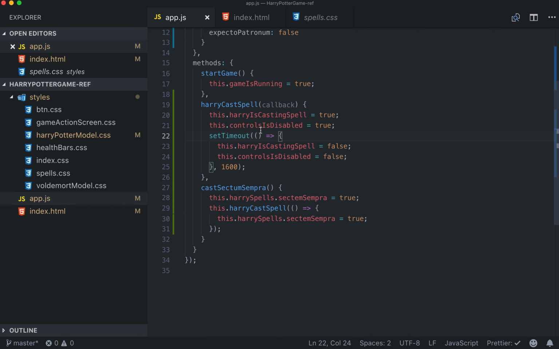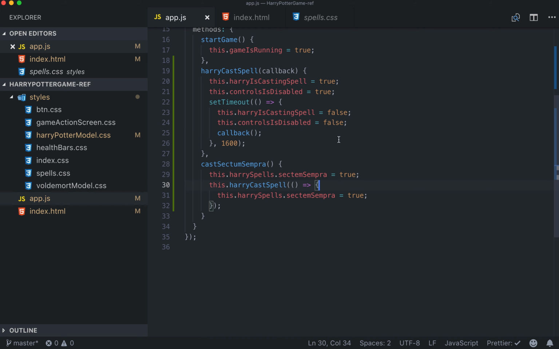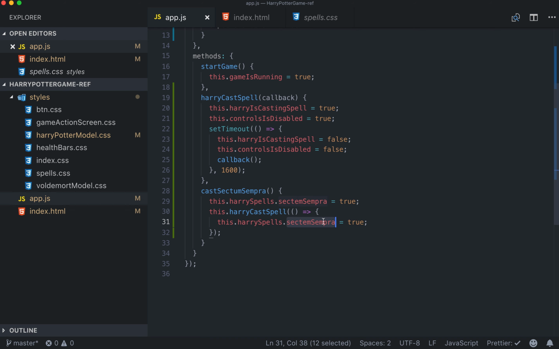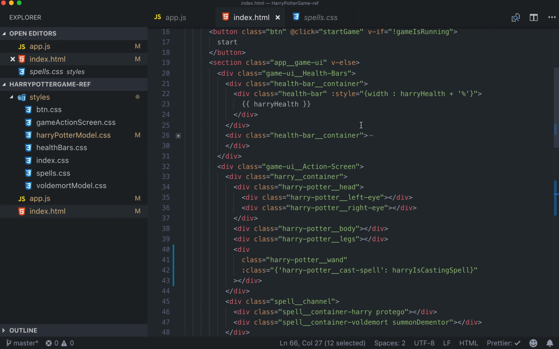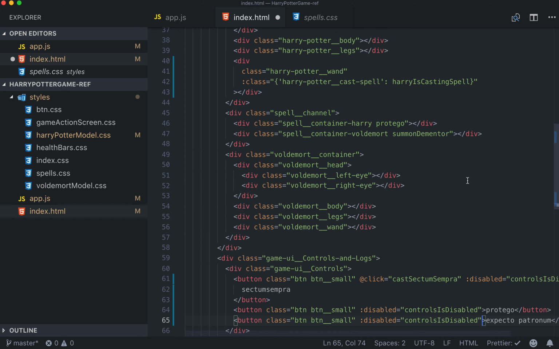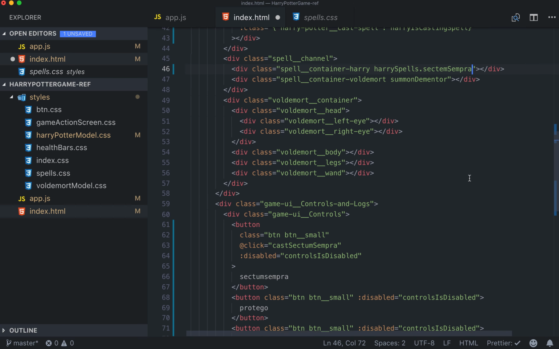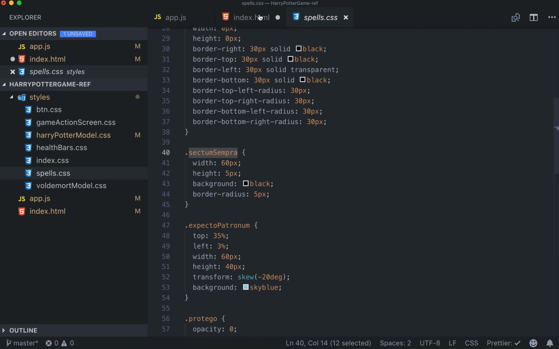And we want to execute our callback here. And I want to attach this value in my index.html to our spell container. So let's find the spell container. So Harry Protego should be, okay, no, no. I should bind this property. It's a new class and it goes to an object and spells.sectumsempra.